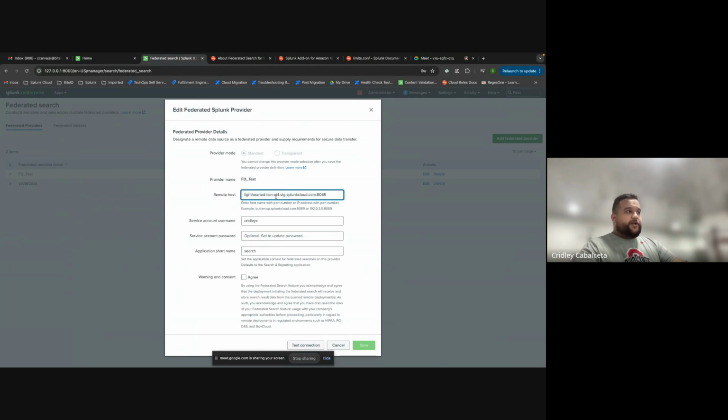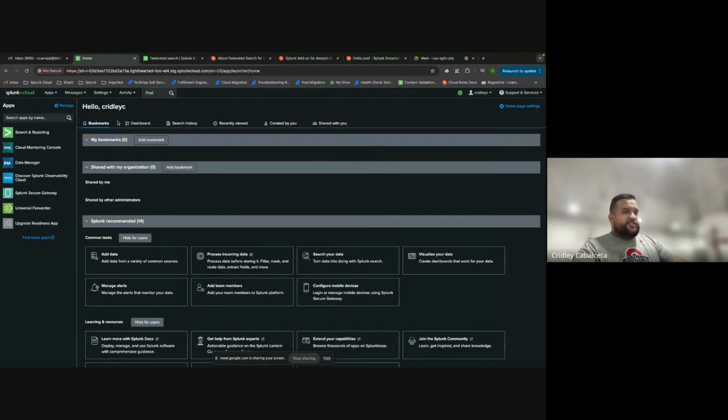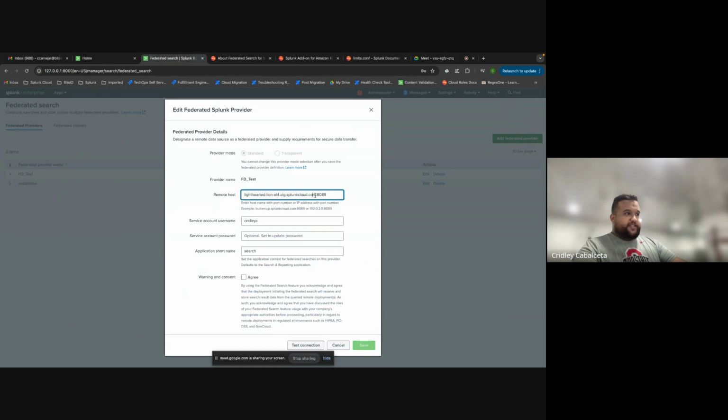As you can see here, the remote host I'm selecting is basically the URL, the DNS name I got from the load balancer. The load balancer is connected to the 3 search heads, and whichever search head is available is the one that helps with the communication of the federated search. If you have a single instance, you just have to type the single instance host name or IP address there.